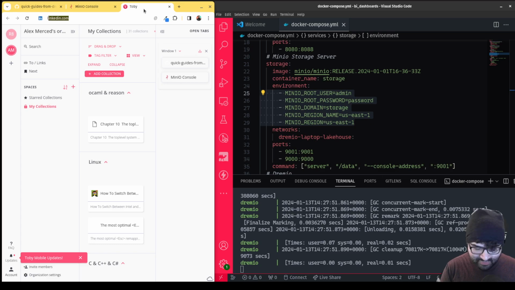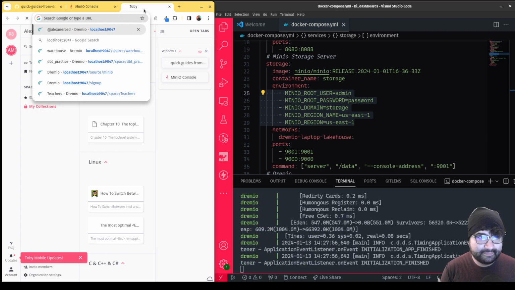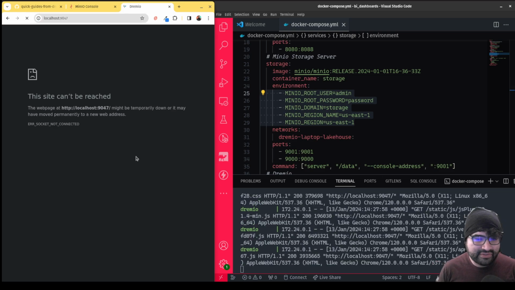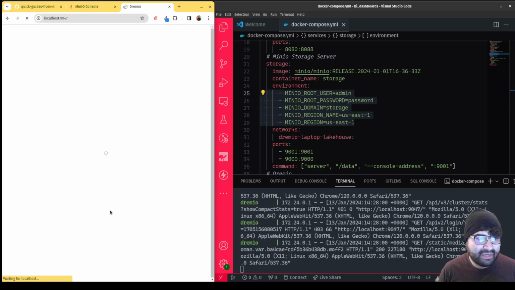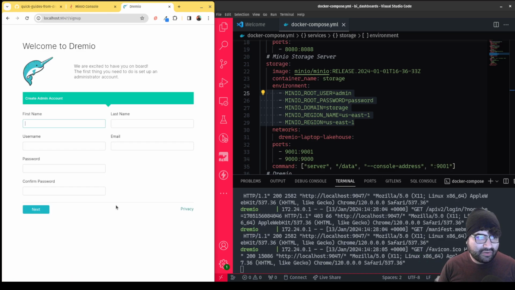I want to head over to Dremio on my computer, which would be at localhost 9047. Okay, it's still starting up, so that's why we got that. So we just give it a minute, and there it goes. It's done starting up. So then we're going to create our user. You're going to want to make sure you remember your username and password because we're going to need it.